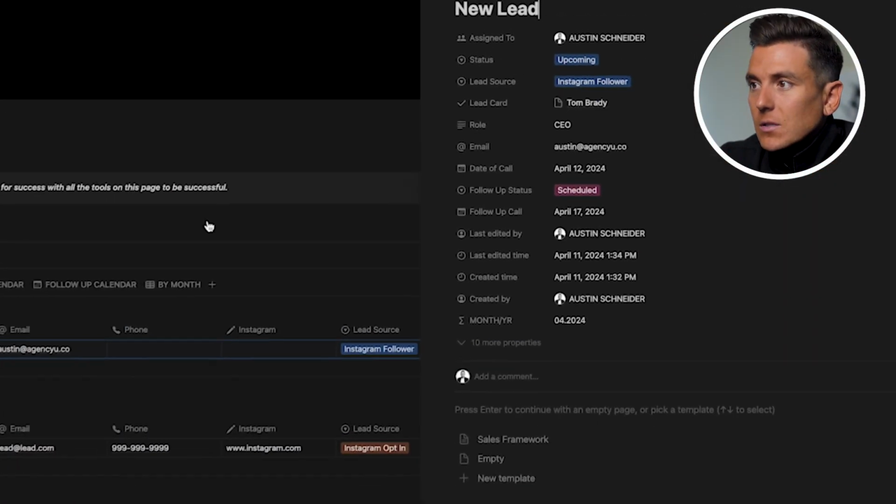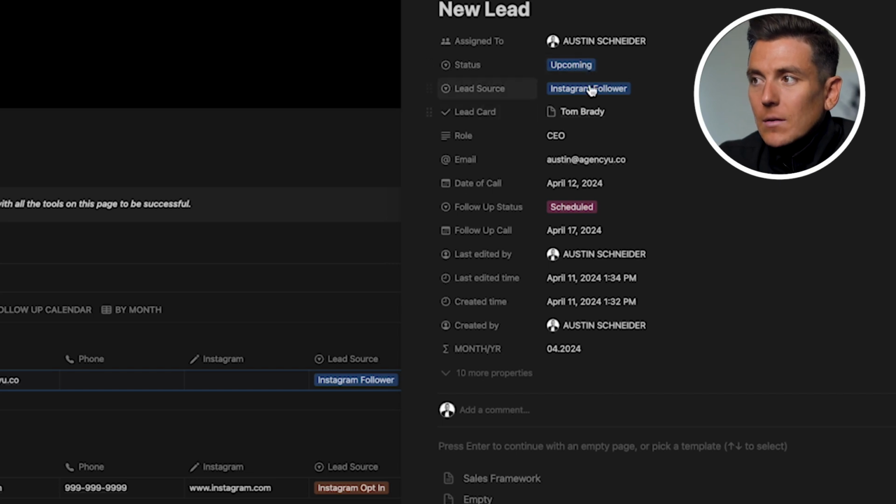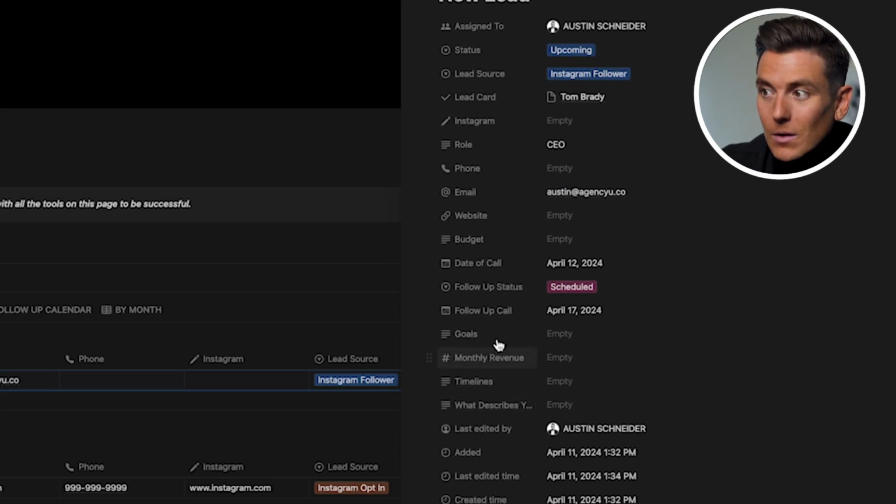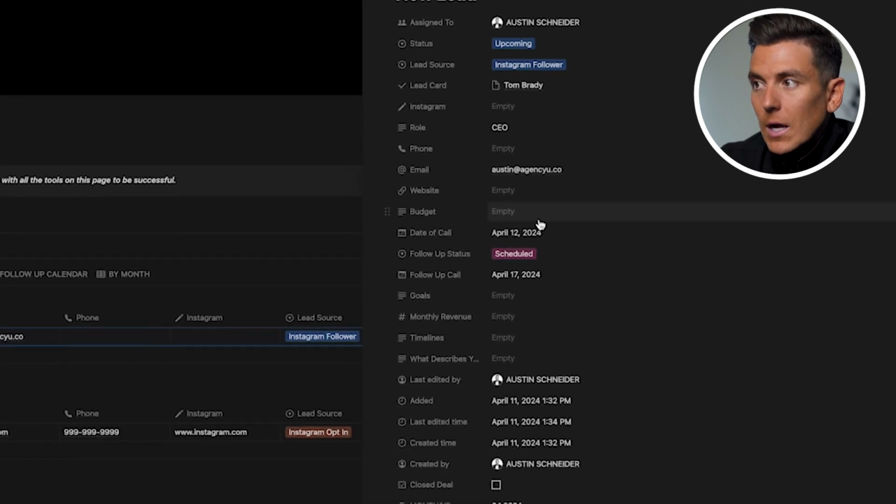And what's going to happen is it's going to add in the status as upcoming, where it came from, which can come from the form, the role, their email, and then it can ask them questions like monthly revenue, timeline, what describes you best, goals, budget, website, all that sort of stuff that you need in order to actually succeed.